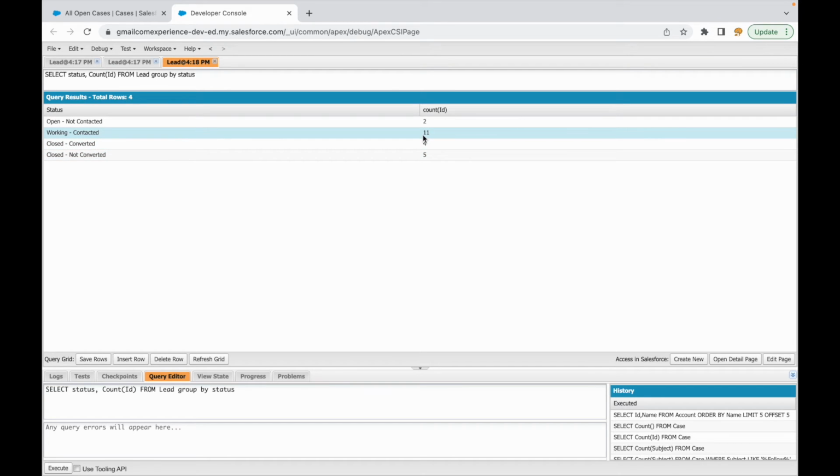Now you can see the bifurcation of your entire lead records with the count information of individual lead statuses. Make sense? So this is how you can use the GROUP BY clause when you are aggregating and you want to see the summarization based on individual values of a field. All right, that was the GROUP BY clause.